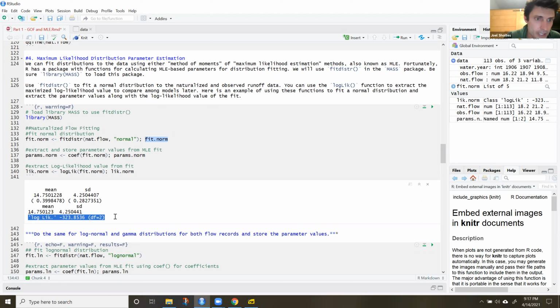So the normal distribution for this gives me negative 323. If I fit a log normal distribution and I get negative 316, then I'm going to say that's a little less negative. That is a better fit. Okay, so that's the way we use that metric, as long as it's less negative or closer to zero.